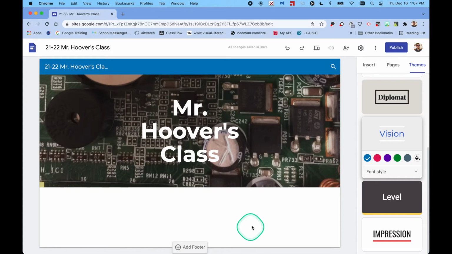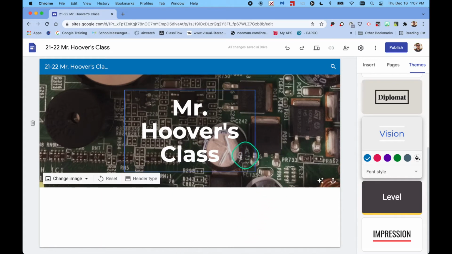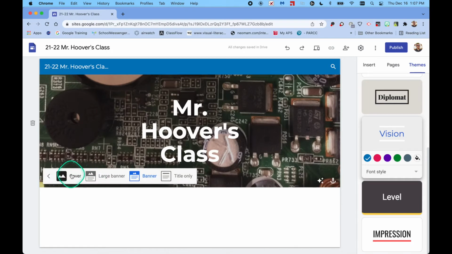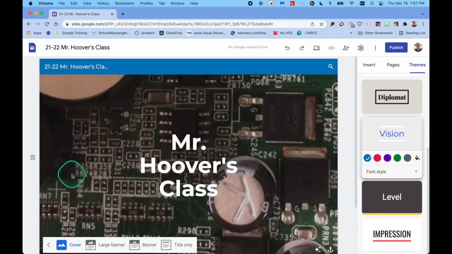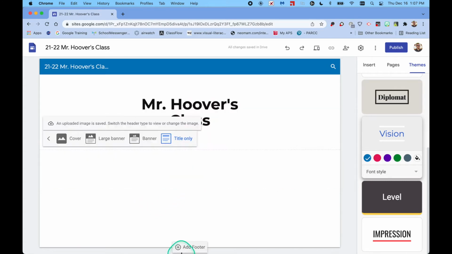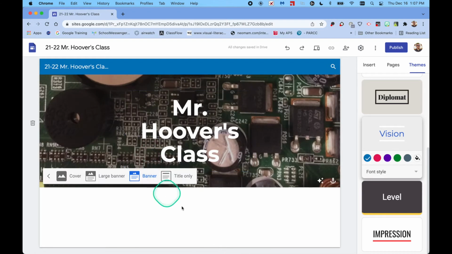Now, once it's here, maybe I don't like the way it looks. I can play with header type right here. You notice as I come over that header type, if I want a large picture, there's what's called a cover. There's a large banner, regular banner. If I don't like the picture at all, I can just go title only. So there's that. I'm going to keep it as a banner.